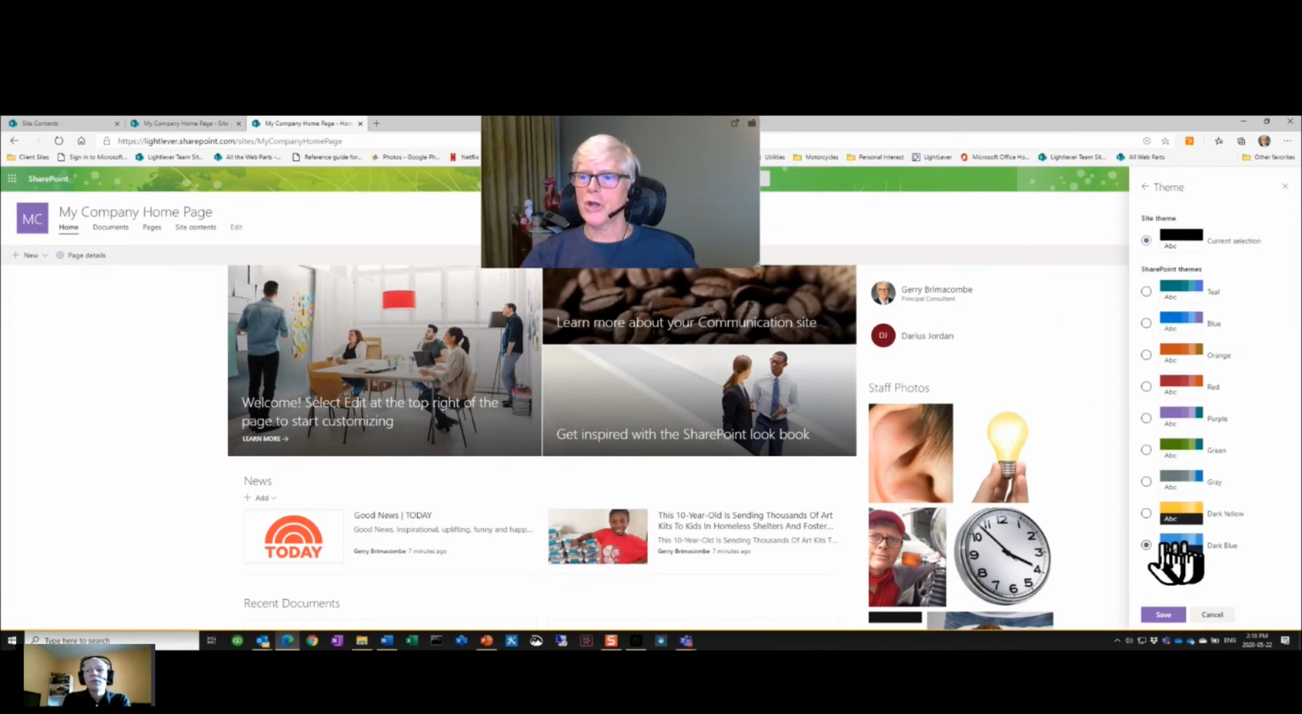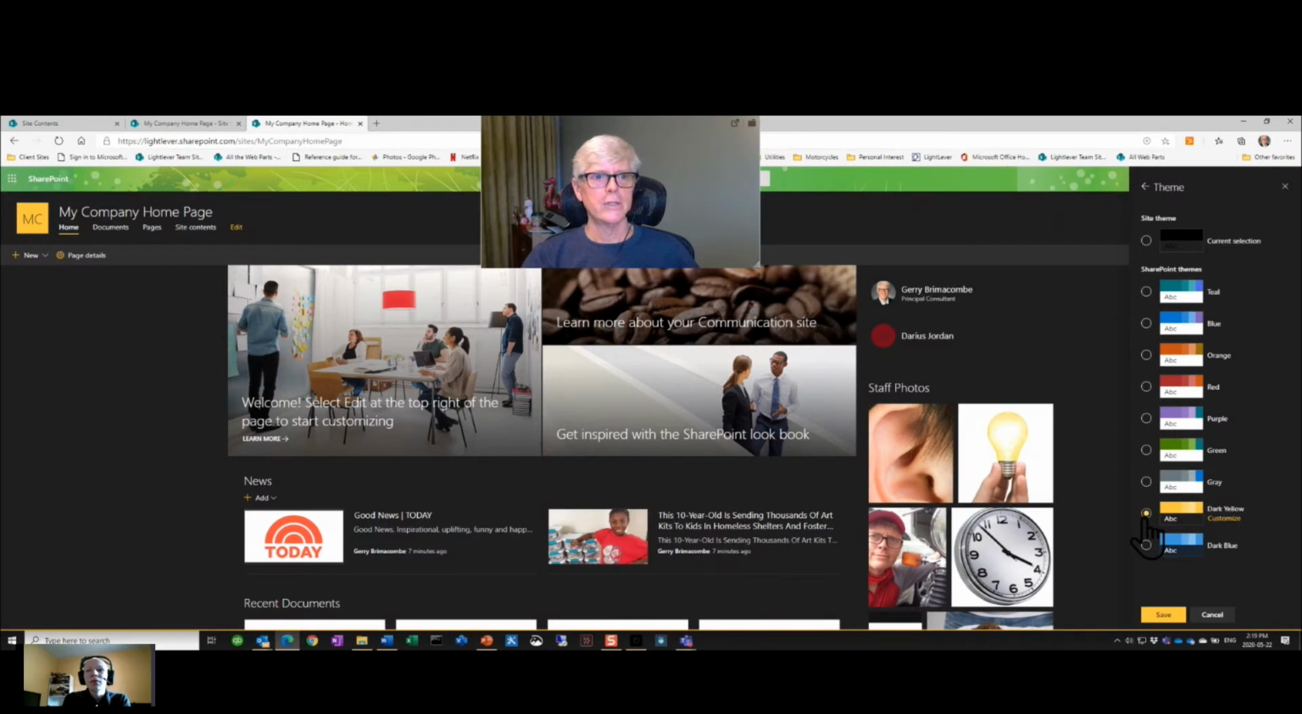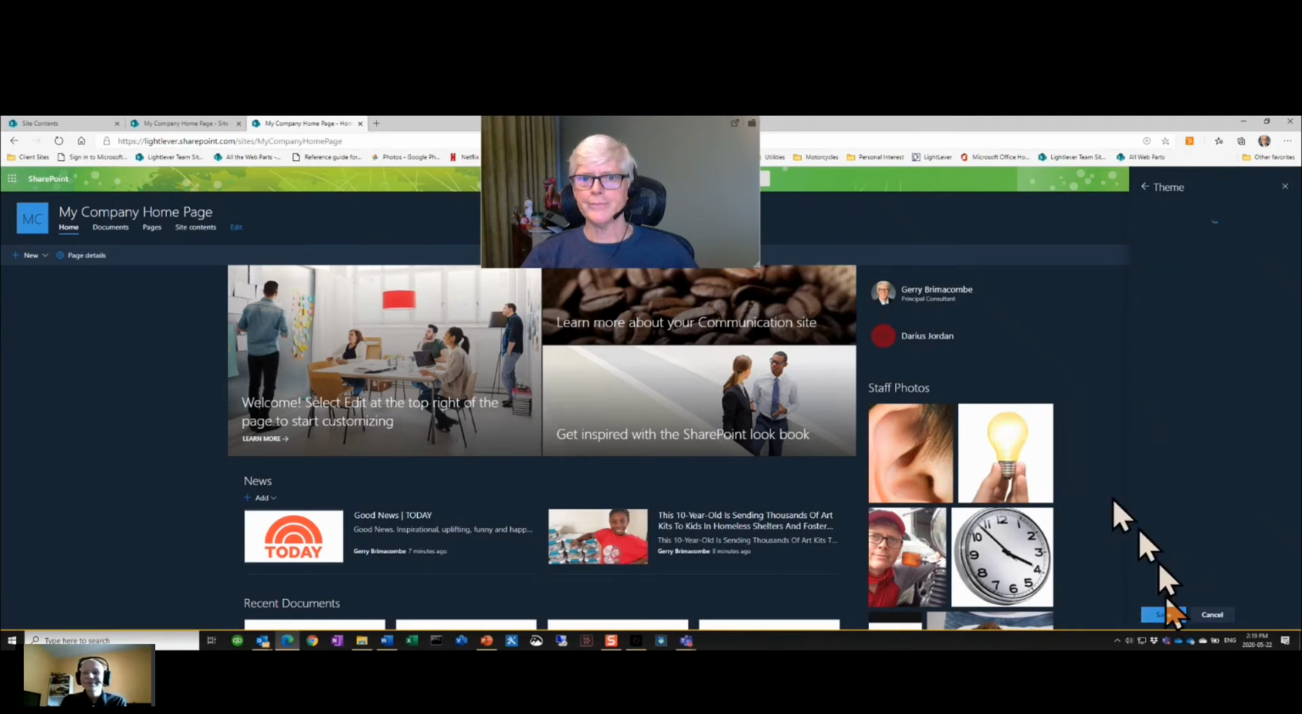Let me use one of these dark themes, dark yellow. Okay, so that kind of pops more. I like the dark themes a lot myself. They don't project as well, so if you're showing your site on a projector screen, you may not want to choose a dark theme, but let's go with that for now. I'll go for dark blue, actually, and save.